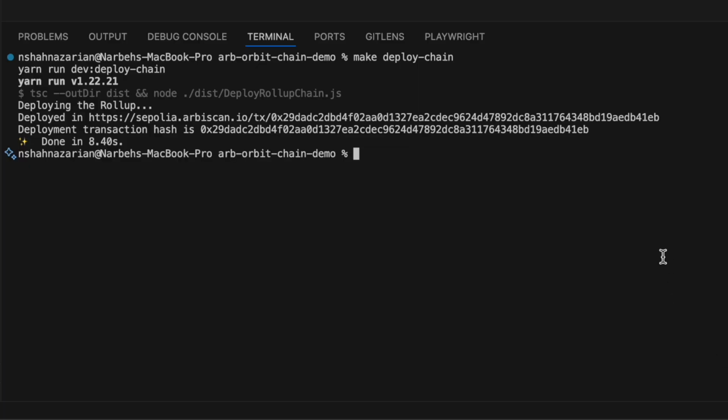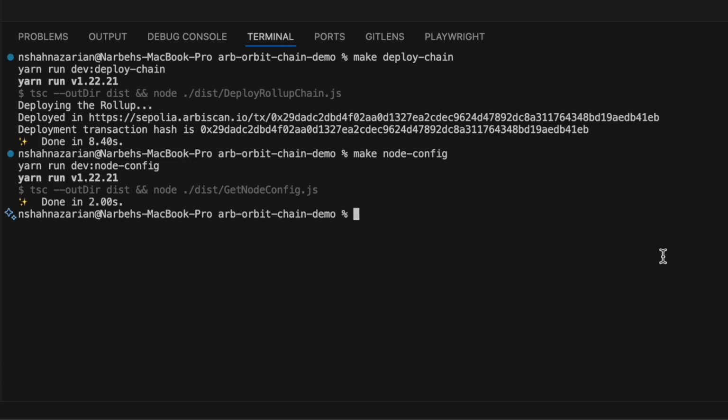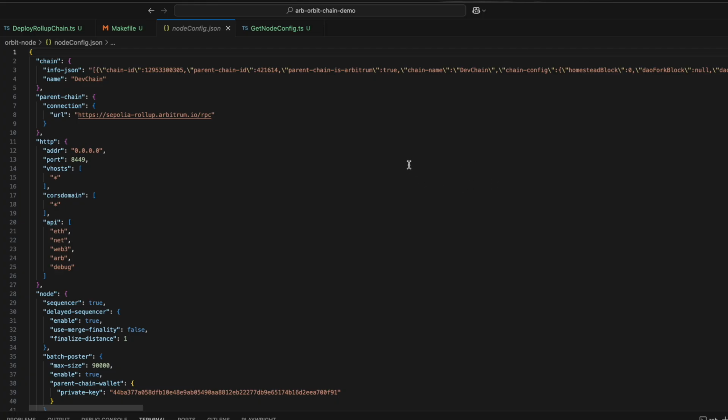And now we will just run it. We'll do make node-config. And if we press enter here, and we go look in our orbit-node folder, we'll see a node-config.json actually output here.